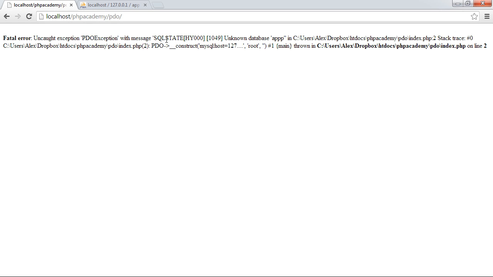We'll be looking at catching exceptions in just a moment. And here's the message that's been returned. So we've got unknown database app with three P's, and it gives you the rest of the stack trace of where this occurred and things like that. So now that we've got this error, we want to know how we can actually go ahead and catch this.